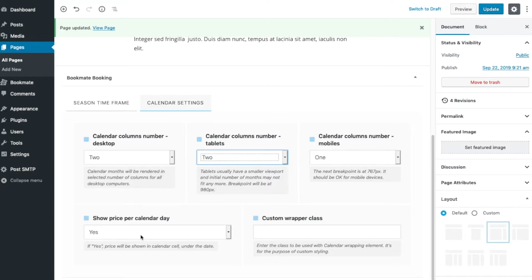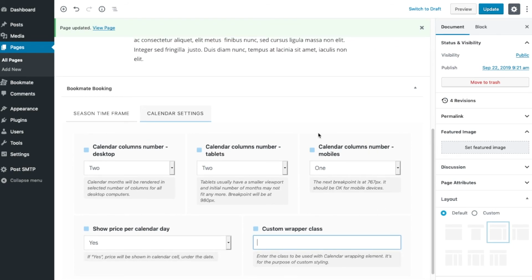Other than that, you can show or hide price per night in the calendar itself, and add a custom class to the booking calendar wrapper or wrapping element, which may be useful in case you want to style each booking calendar differently for a different booking subject. I'm just going to leave everything here as is.